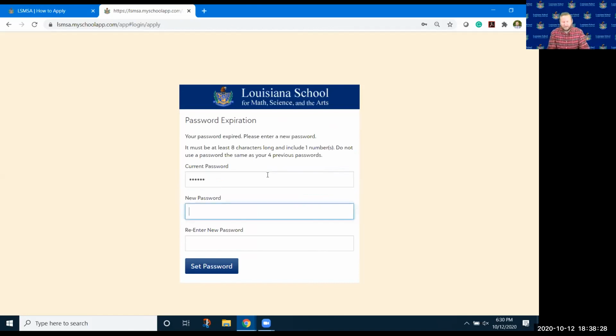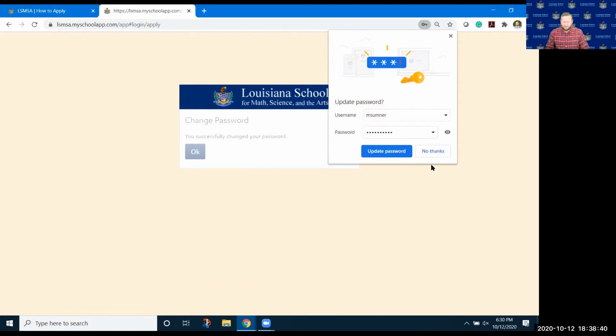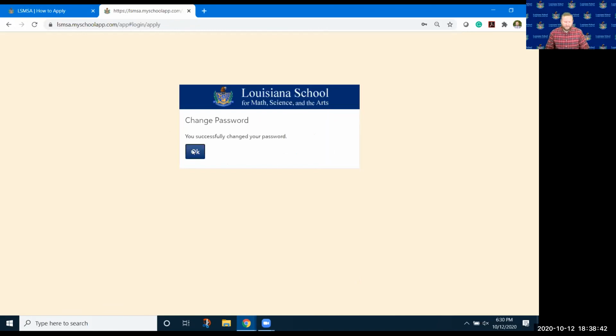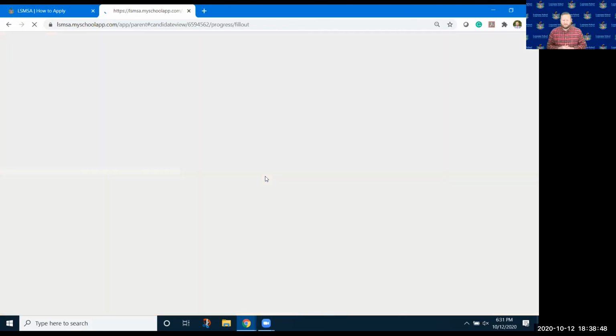And now I'm going to pick a new password. The system will tell you you have to do certain things. I believe you have to have at least one capital letter and one number, and it has to be at least 8 characters. So I'm going to pick that as my new password. Don't remember that. And I'm in the system. Whenever you log in for the first time, it's going to take you directly to the student application.